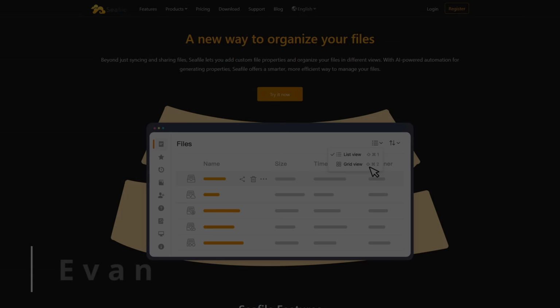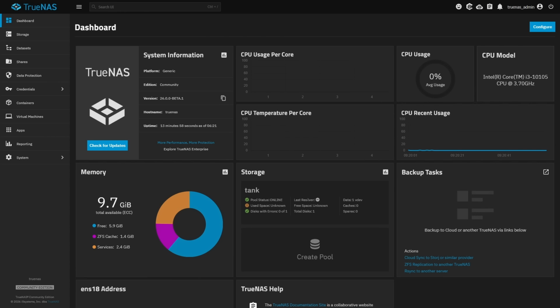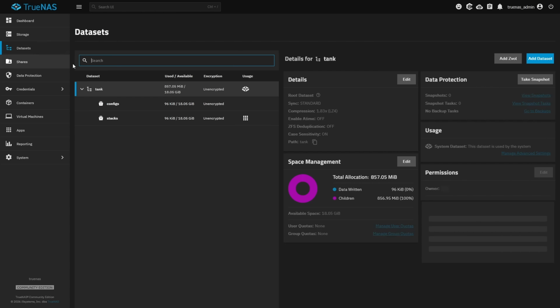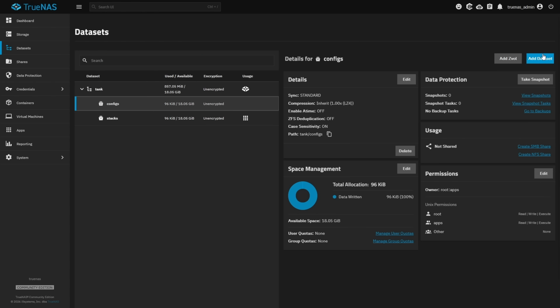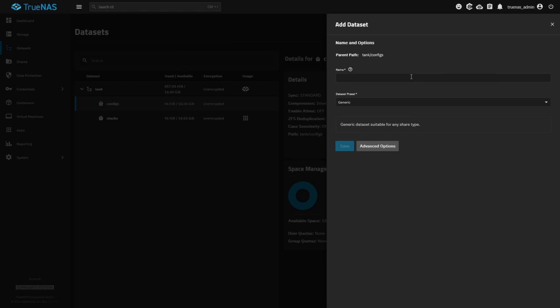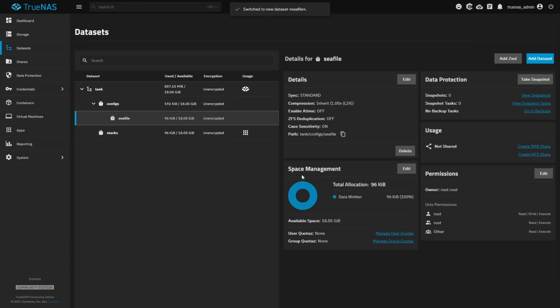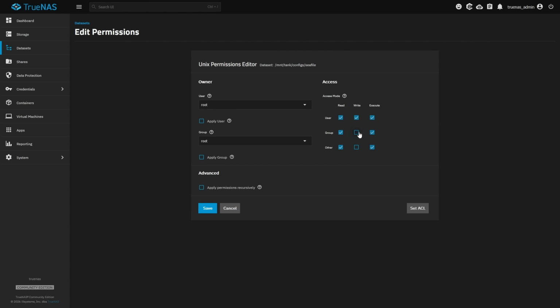Let's look at Seafile. Before I deploy Seafile, I'm going to want to create a dataset for all of its data to live on in TrueNAS. In the left side, in my datasets tab, I'm going to create a new dataset in my 10 configs dataset for Seafile. In the top right, click Add Dataset. As a name, I'm going to call it Seafile, and I'm going to save it here. Click Seafile, and then edit its permissions, and give the group all permissions and remove permissions from other. Change the group to Apps, and then click the Apply Group checkbox and click Save.